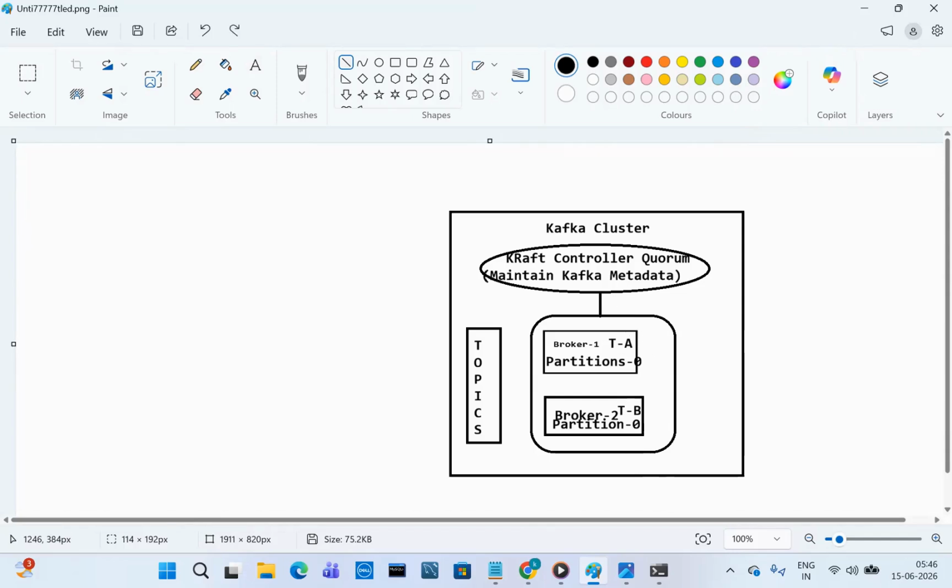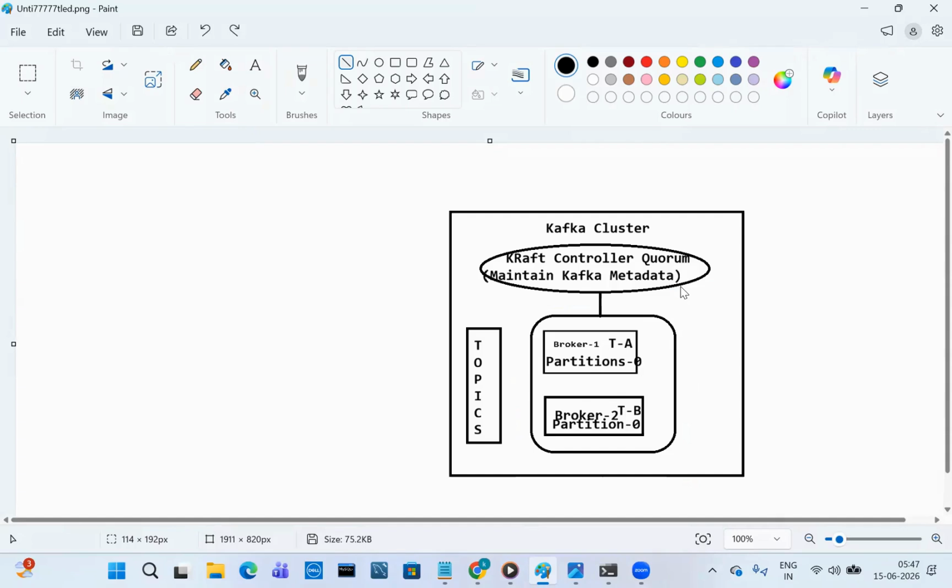Now, the combination of brokers is called the cluster, right? This entire cluster is maintained by the Kafka controller quorum.